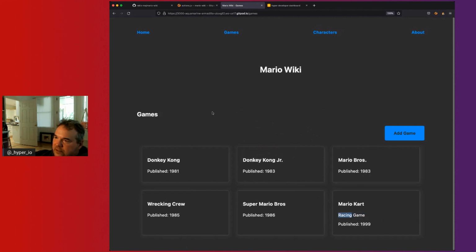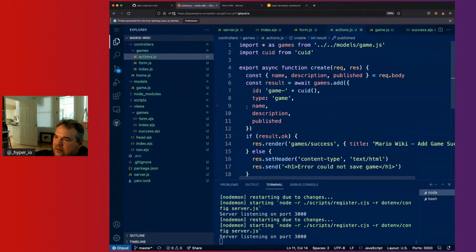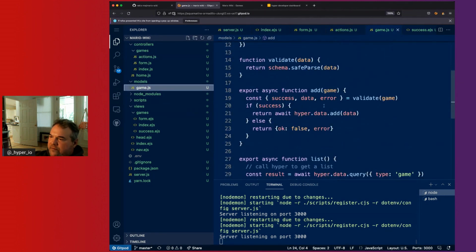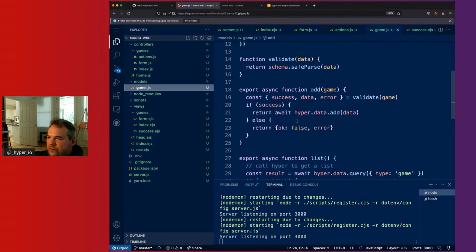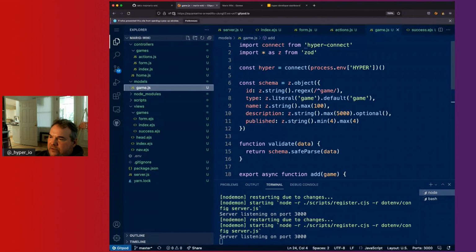Good deal. So with that, that's kind of part one of this workshop, where we have gone from scratch, creating an Express app using EJS as our view engine, and worked through connecting Hyper in our model layer and created two model functions, an add and a list. And in part two, we'll do an update and remove and do a full CRUD form.